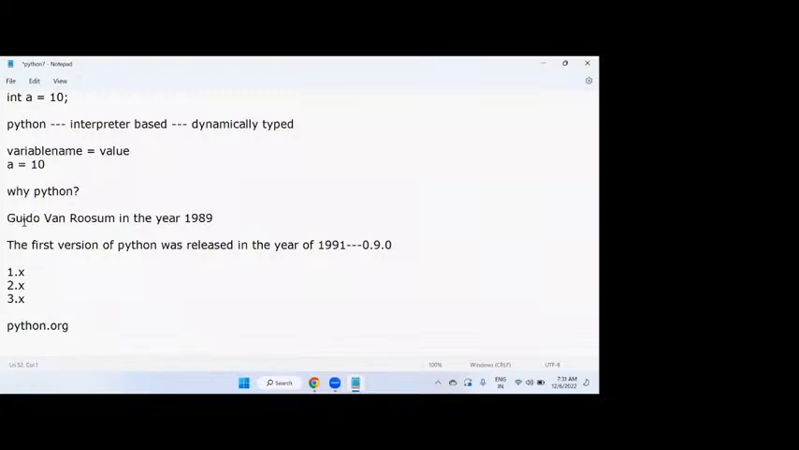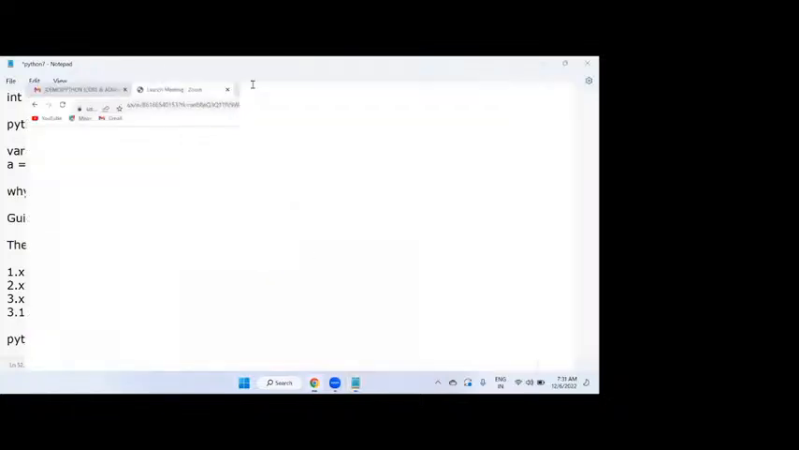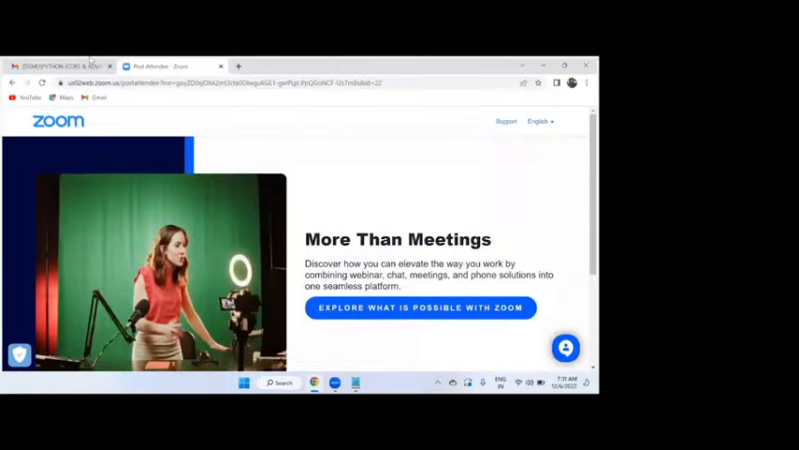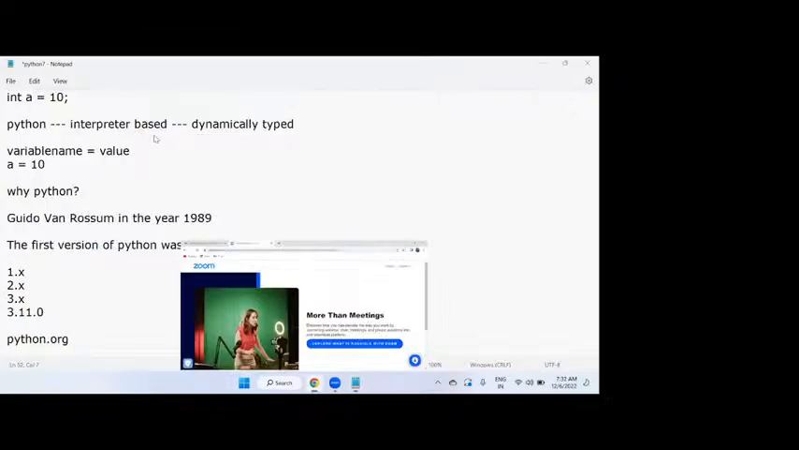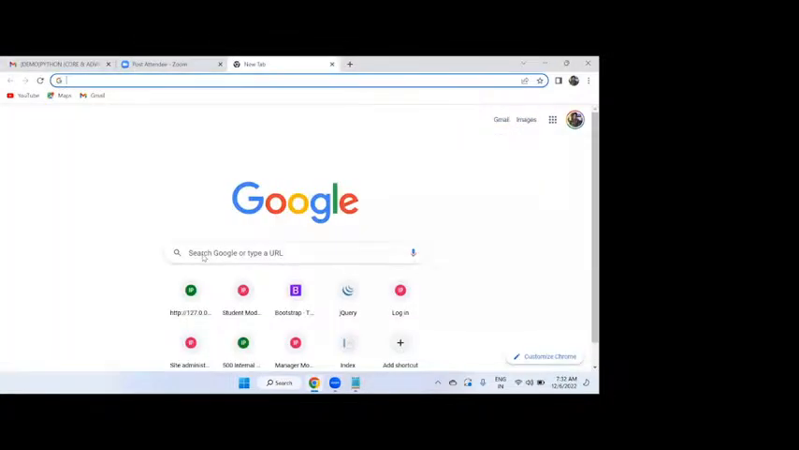So Python was designed and developed by Guido van Rossum. He is the man who invented Python in the year 1989. The first version of Python was released in the year 1991. The current stable version is 3.11.0. You can visit this official website also. Simply go to Google and open a tab. Let me go to Google and download Python. You can search simply.